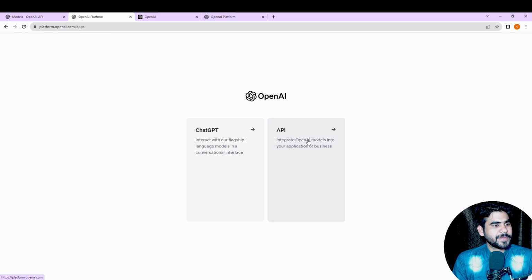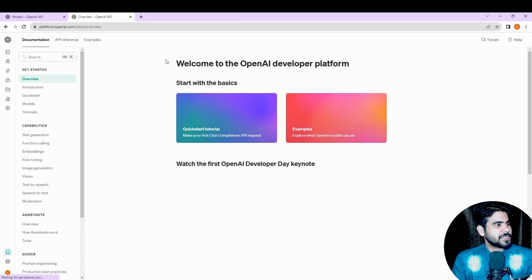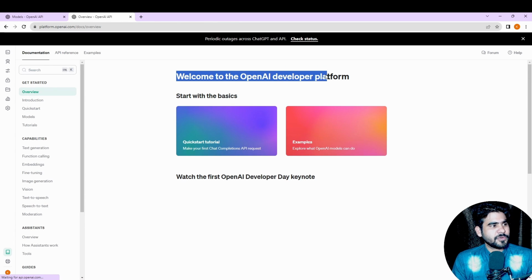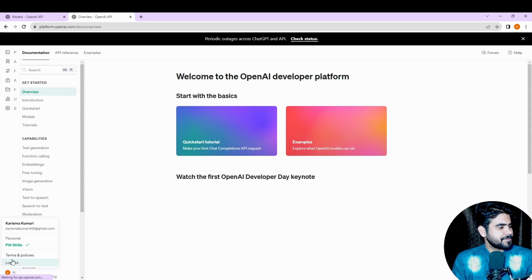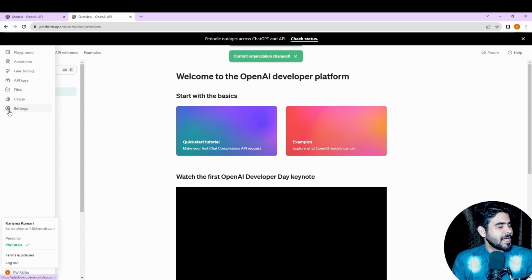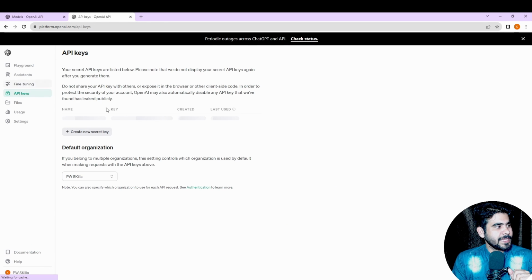Now from here we need to click on the API. Let me click on the API and close some other windows. This is the complete platform that we will get. Welcome to the OpenAI developer platform, and here we have our complete profile. Let me click on the personal profile, or any profile that you need to select. After that you can see we are getting settings, usage, files and API key. We need to click on the API key, and here as you can see we are getting the option to create a new secret key.